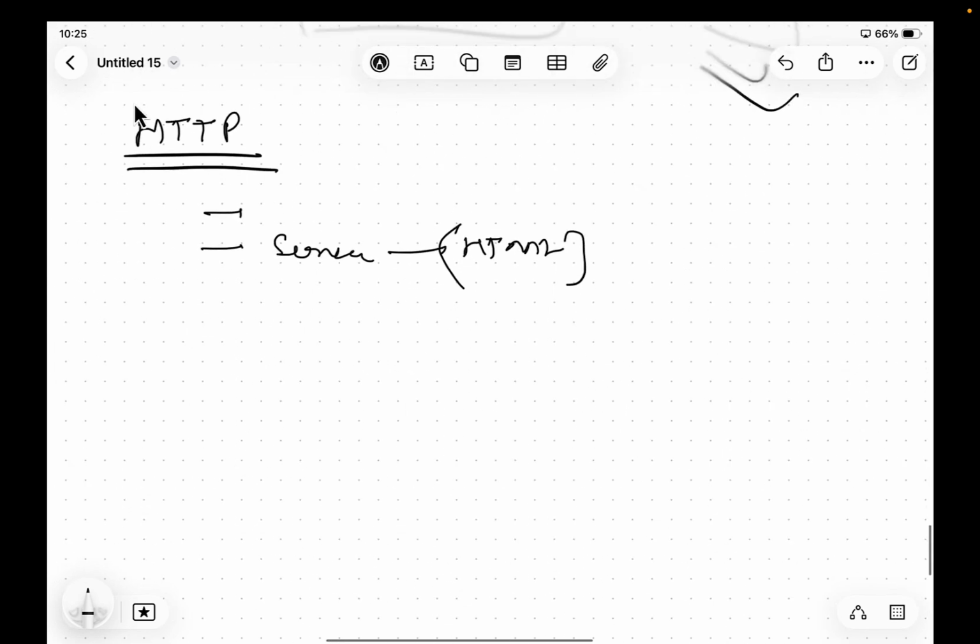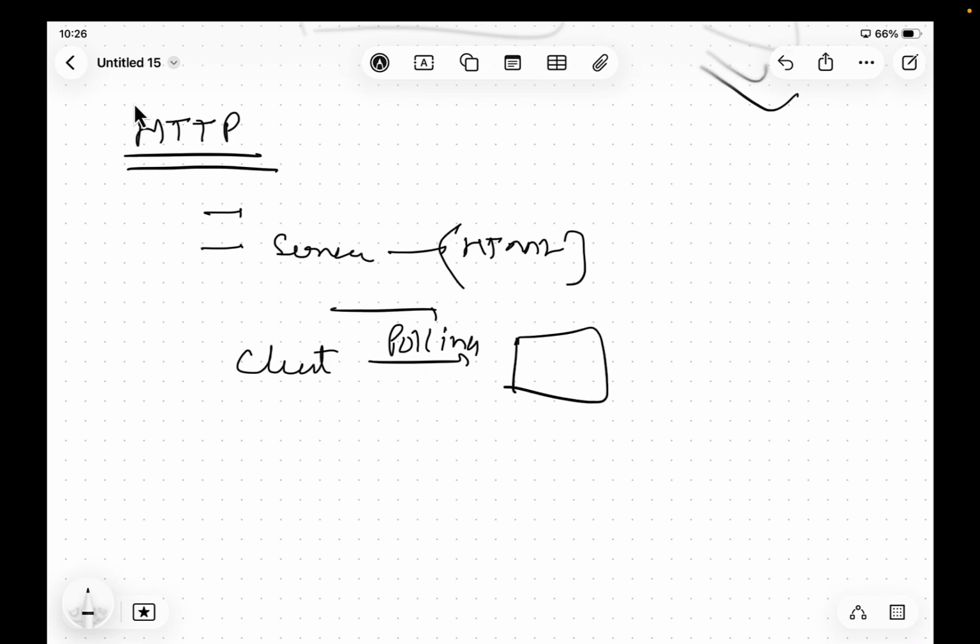That is okay in this place. But suppose we use the same model in a chat system, what will happen? Your phone needs to keep asking, do I have any new message? Can you send me the new message? This becomes continuous polling. This is actually called polling. My client keeps on polling the server: do you have any message for me?